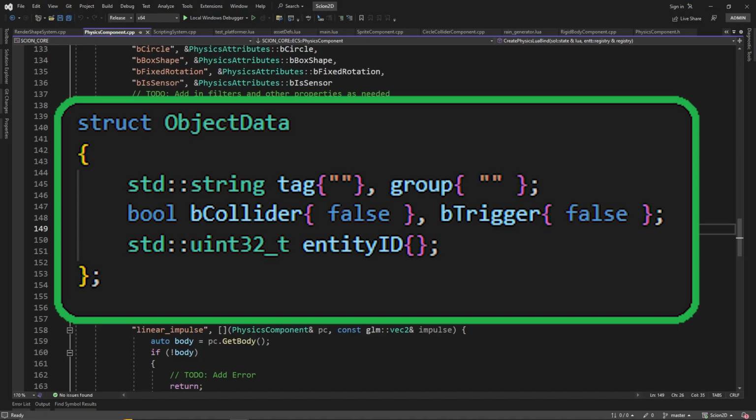So we want these flags. Think about a locked door. It is both a collider and a trigger. And if we have a key, we can trigger the door to open. Then we'll just kill the entity from there, okay? And that will get rid of the physics component as well.